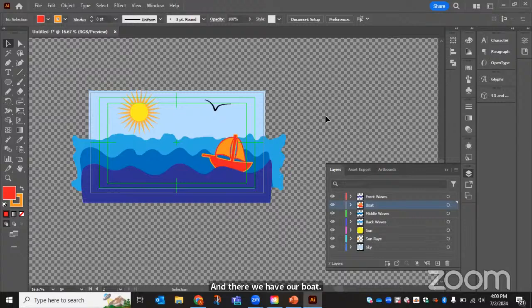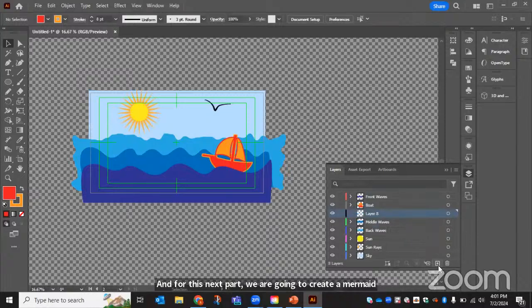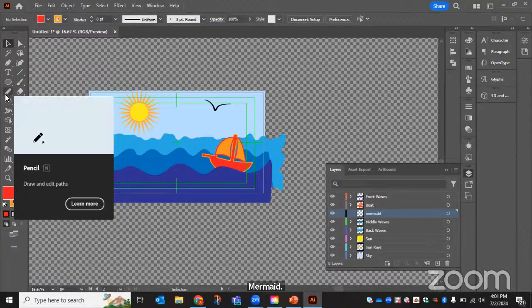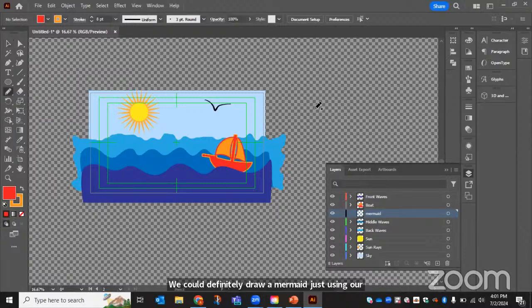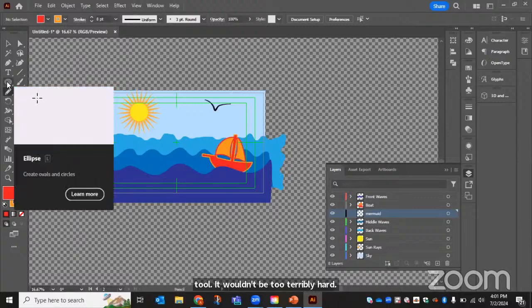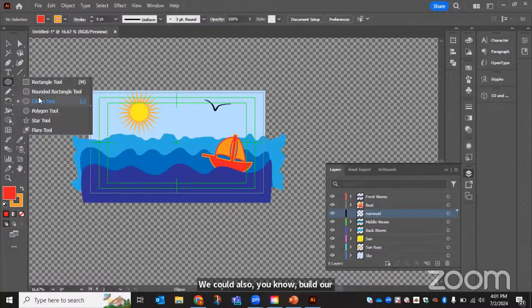Okay. We are coming to the end of our beautiful illustration. And for this next part, we are going to create a mermaid, which I'm going to immediately create a new layer for. Mermaid. We could definitely draw a mermaid just using our pencil tool. It wouldn't be too terribly hard. We could also build our mermaid out of shapes using the ellipse tool and using the shape builder tool like we have been.